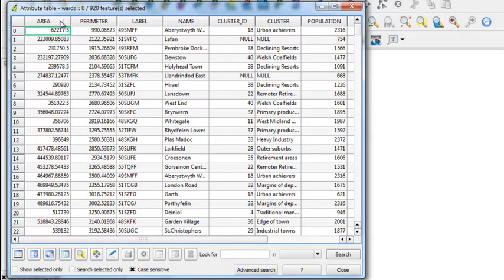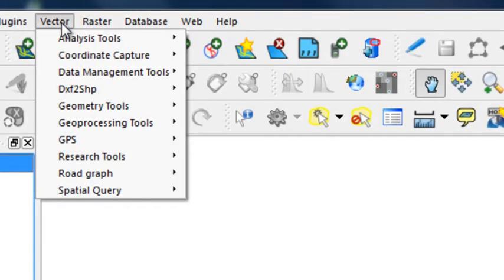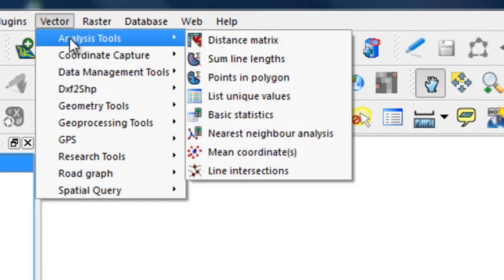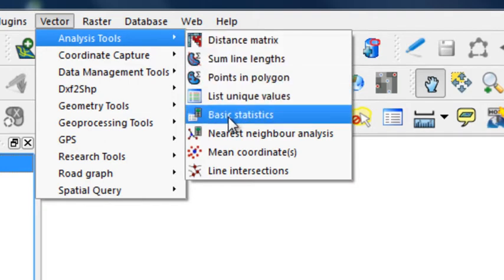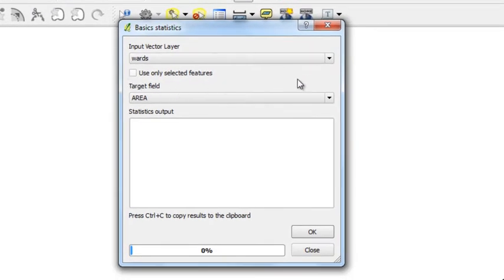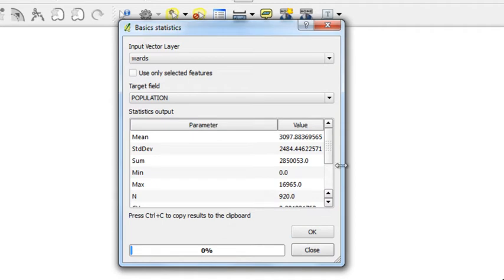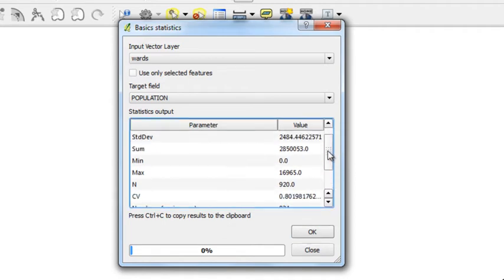One thing we can do is produce some very basic statistics for the numerical data we have in each of the columns. To do this, click on Vector in the menu header and select Analysis Tools from the pull-down menu. And then from the other menu that appears, select Basic Statistics. In the dialog box, make sure that you have wards as the input vector layer, and the target field is population. And if you click OK, you'll have some very basic statistics calculated for the population column in the table.